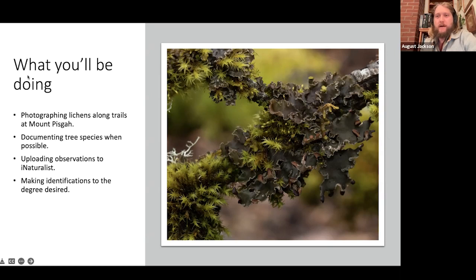It's a lot easier to show how to do that on a computer screen, since iNaturalist runs through either a computer or through your phone. And then you have the option to make identifications to the degree desired. So you don't have to, and I don't want you to be held back by not being able to identify lichens. These trainings are to give you the tools to be able to do so, to start learning. But it's not a requirement of the project to be able to identify lichens, and I don't want you to feel frustrated if you can't. Some of them are fairly challenging.